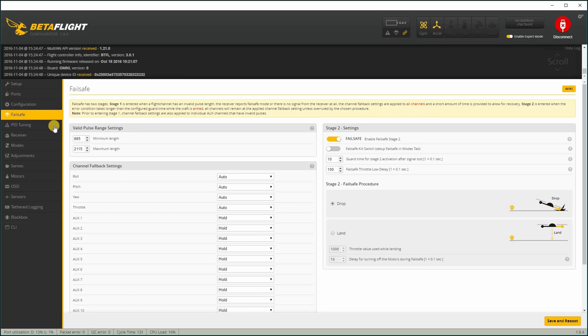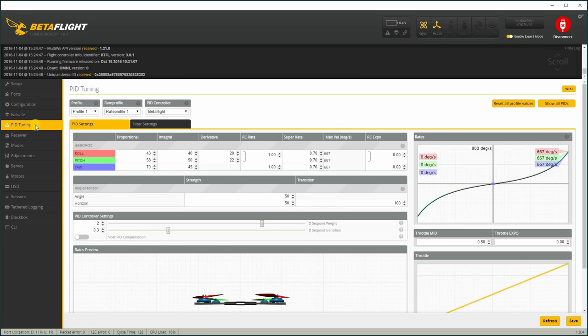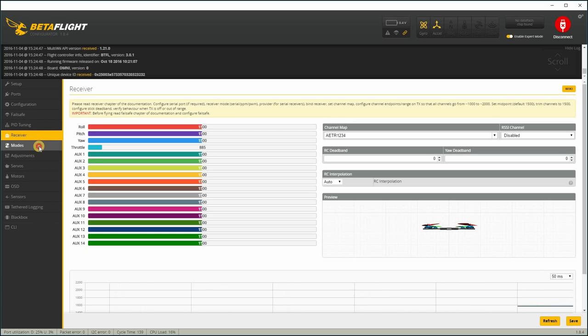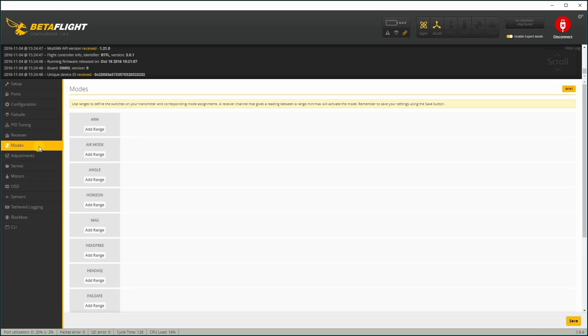I believe all the other settings for this board will be pretty much the same as a lot of the other F3 boards out there. So we'll just go through this real quick and take a look at them. We're not going to do a setup here. We're just going to take a look at what's different on this board.